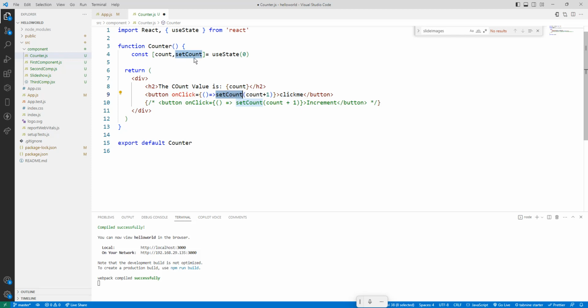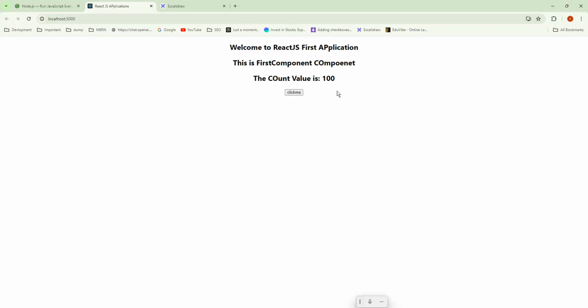Then count plus 1. What is the count value? The initial value is 0 plus 1. If you add 100, this count value has become 100. See here, if I increment, it is going to increment.